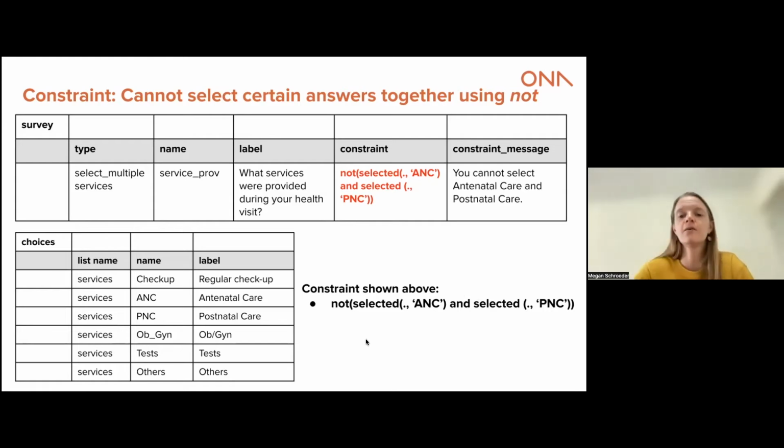Essentially, the constraint will cause this constraint message when I select A and C and P and C. So the not is saying that what's between your brackets is a statement that cannot occur. In this case, we can't select A and C and P and C. I will say sometimes you need to play around a little bit with this function. Sometimes it doesn't always work exactly as you might anticipate. So I always encourage you to test out your constraints before you go into the field.